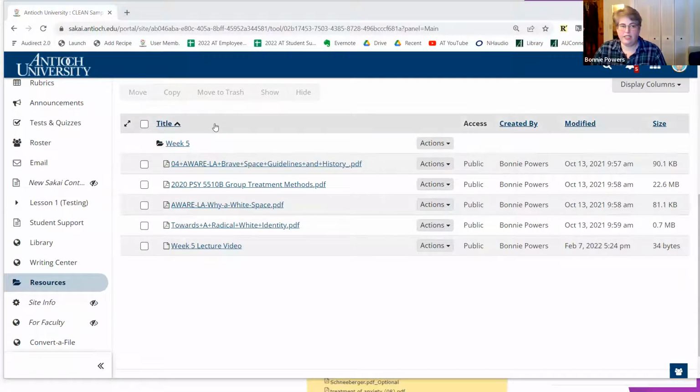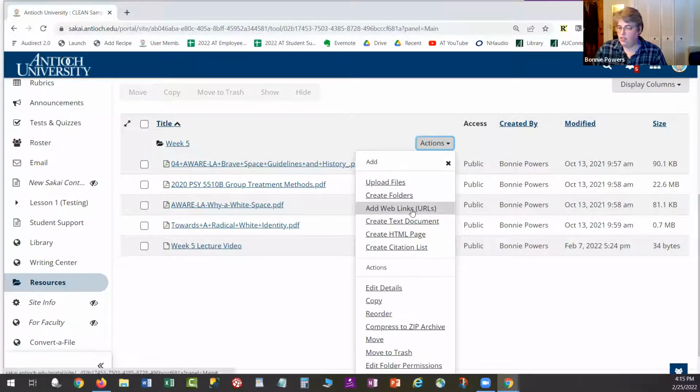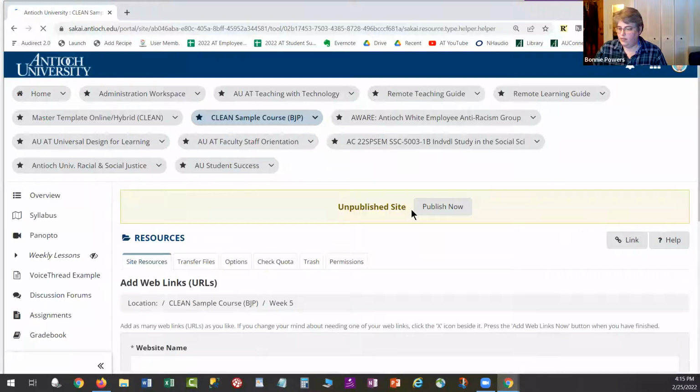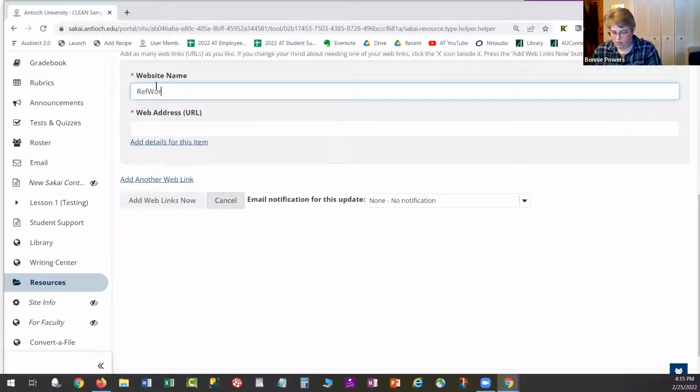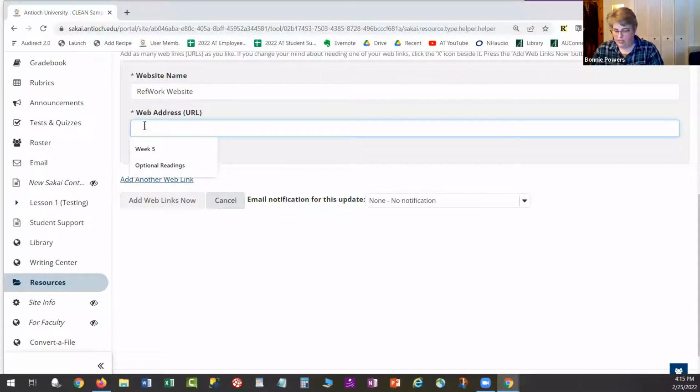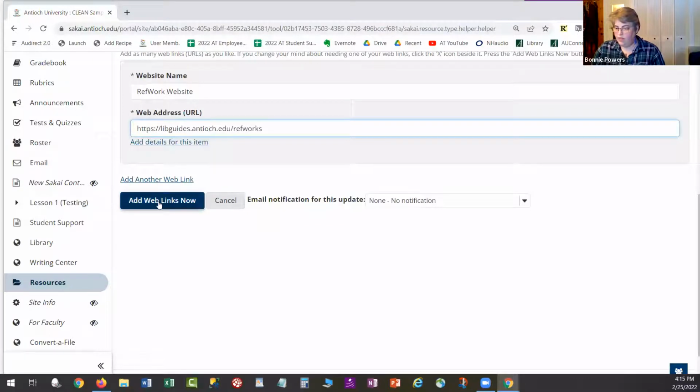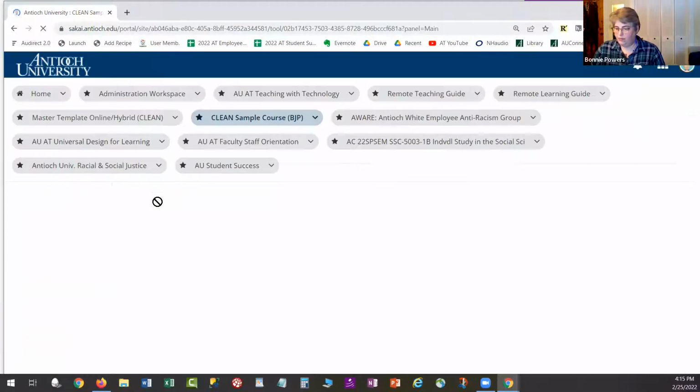So I'm going to put a link to Asa's Guide for RefWorks. You can add a link to this folder. It doesn't have to be a PDF. You just use the Actions button. You add a web link. I'll say RefWorks website. You paste in the URL and you add the web link.